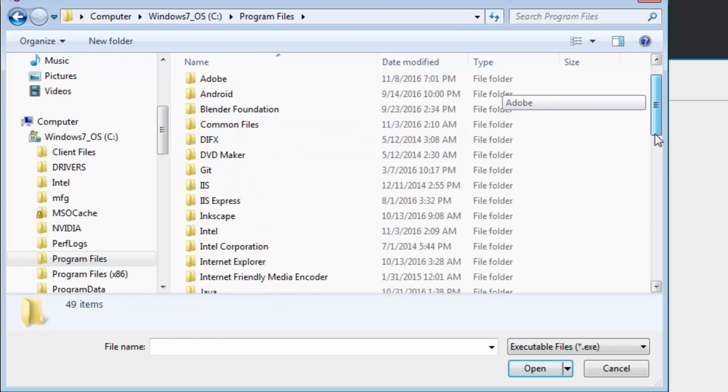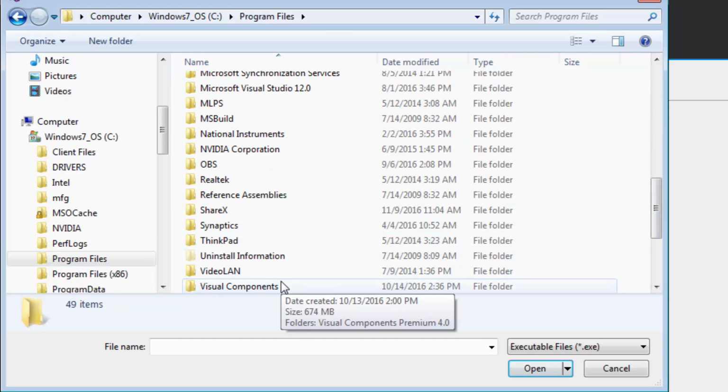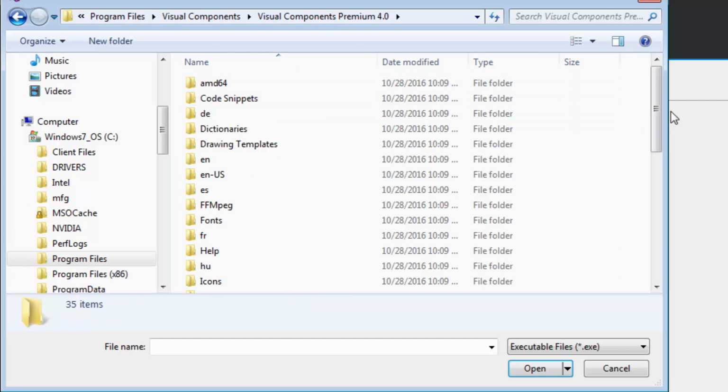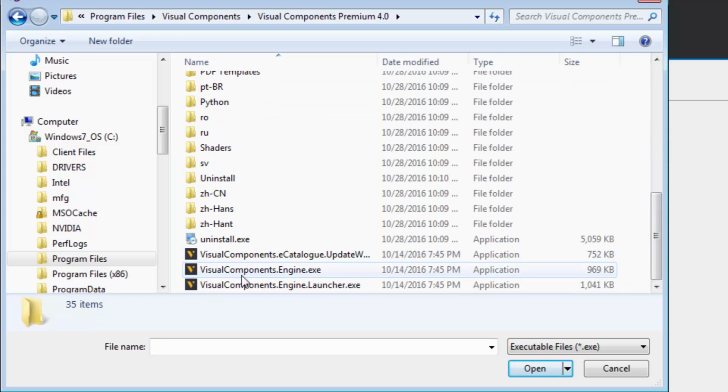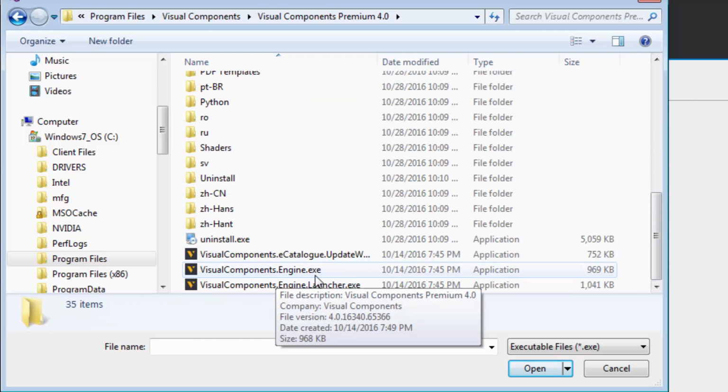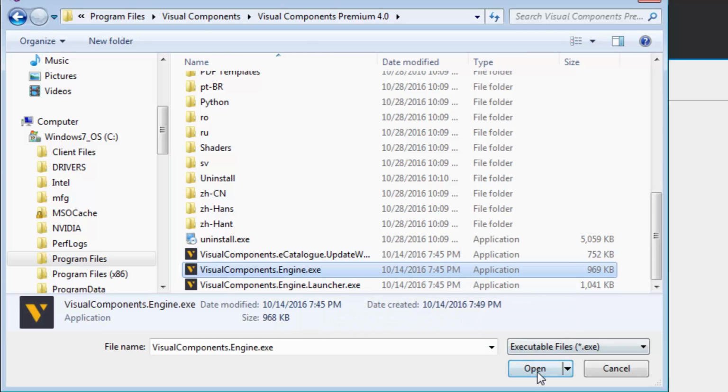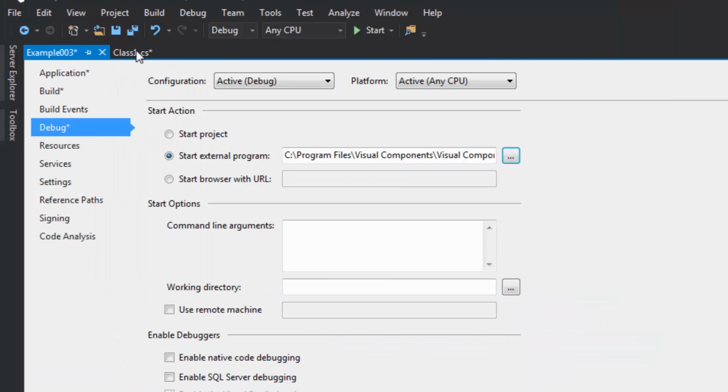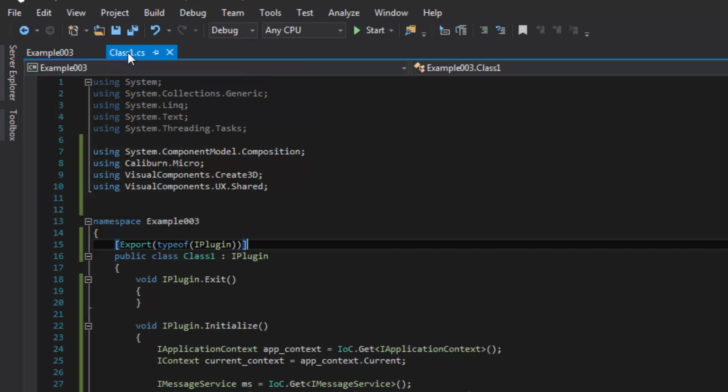So I'll go to the program files, and I'm using Premium, but in any case it should be visualcomponents.engine.exe, so this executable. Open that. Let's go ahead and save everything and go back to our code. And now let's go ahead and start debugging and see how this happens.